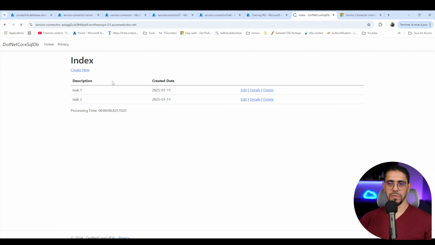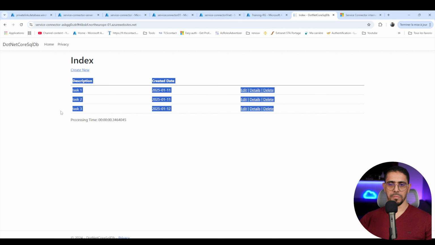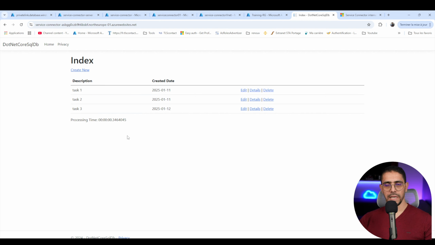So let's create a new entry, task 3, 12/01/2025, create, and it's working properly. So as you can see, we did protect our backend SQL Server database. We did protect the storage account with the help of Service Connector without any hassle.